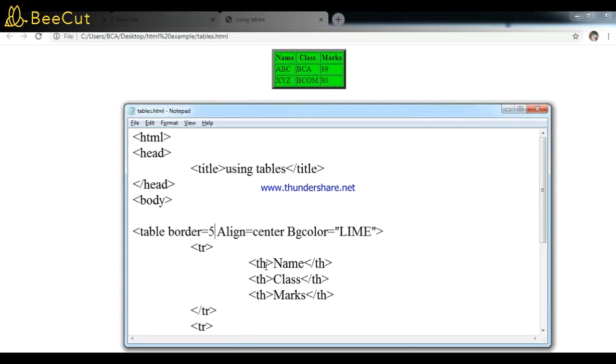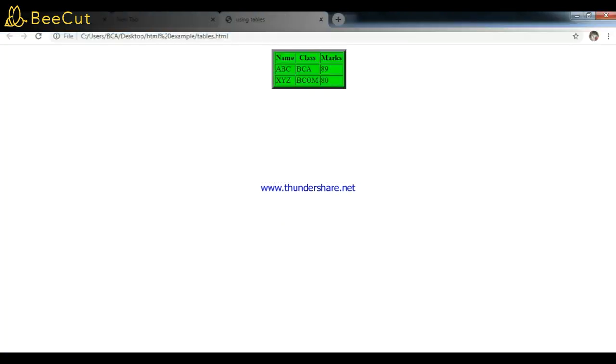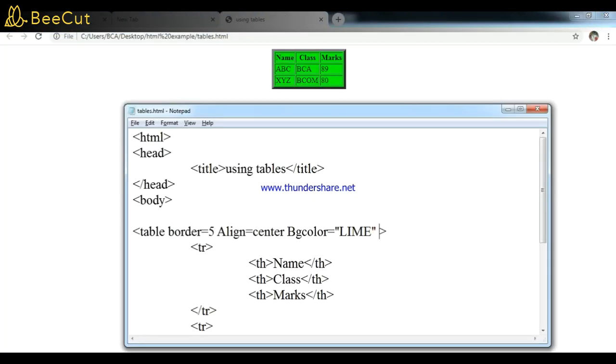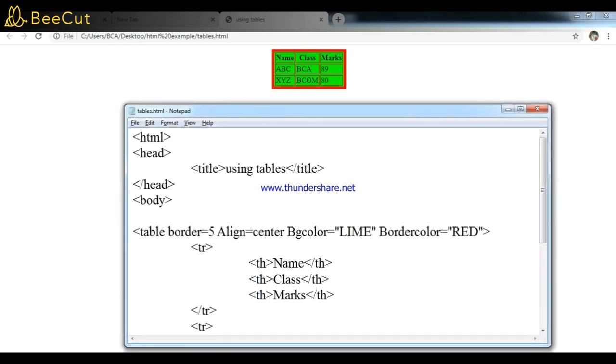Now let me go to the next property, that is border color. You can also set the border color. Background color and border color are different. Border color sets only the border of the table. Let me write red. The border color is red. You can find that each border is filled with red color.